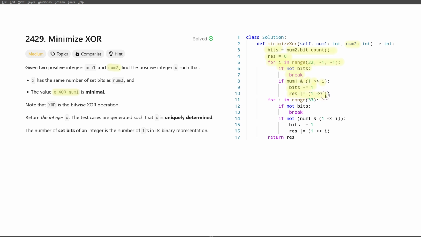The result is ORed with, again, this value, so this power of 2, this 1 shifted to the left by i. And now we go from the other side, from the least significant side, and again, if there are no more bits to use, we don't do anything. Otherwise, we want to set that bit, so again, OR the result with 1 shifted to the left by i. Remember that this is one more bit used, but only if that bit was not set at the beginning. So if not num1 AND 1 shifted to the left by i.